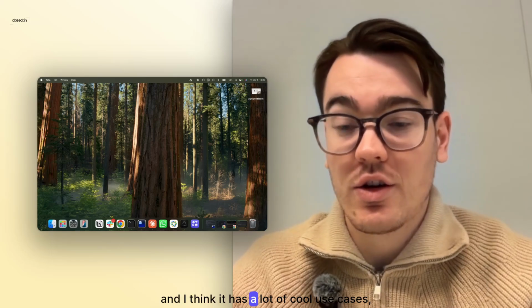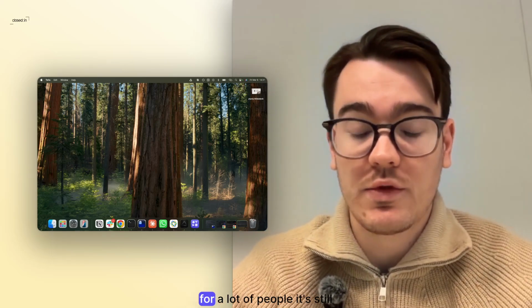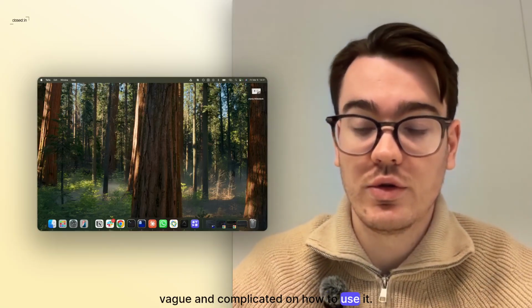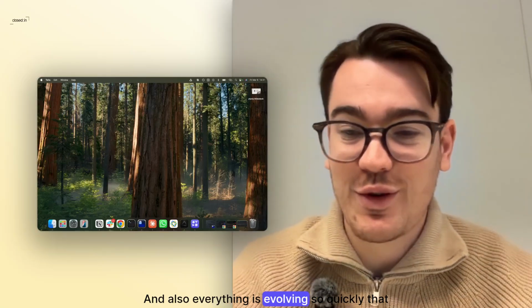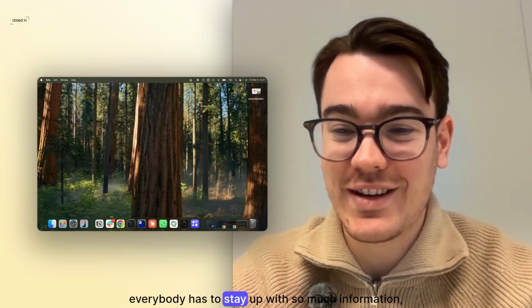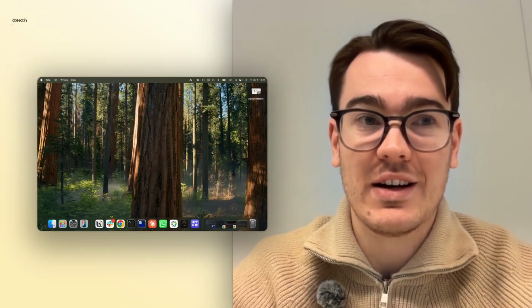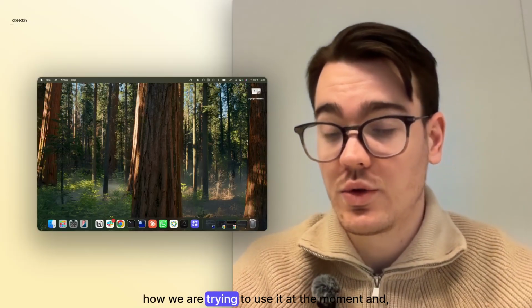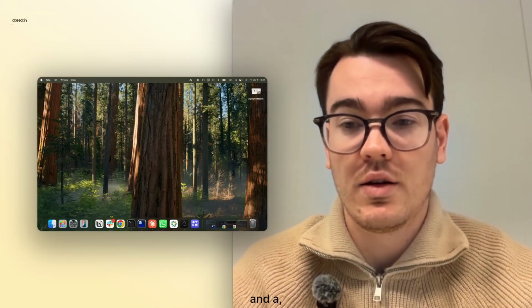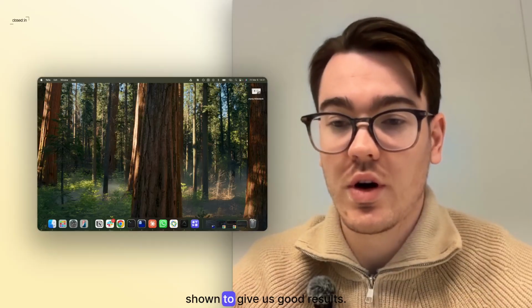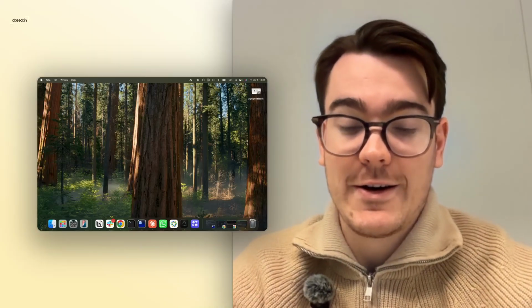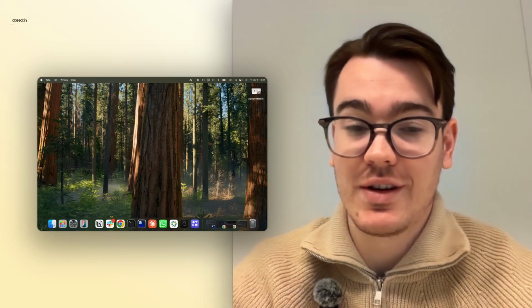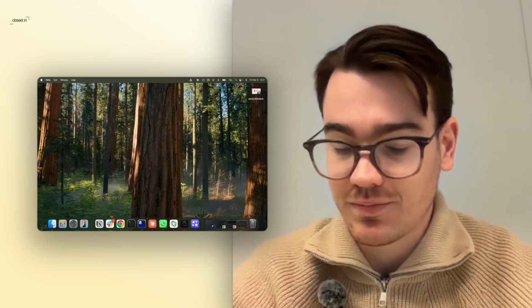And I think it has a lot of cool use cases, but at the same time, for a lot of people, it's still vague and complicated on how to use it. And also everything is evolving so quickly that everybody has to stay up with so much information that I thought it would be relevant to show how we are trying to use it at the moment and a workflow that has shown to give us good results. First of all, to use Claude Code, you need a terminal.